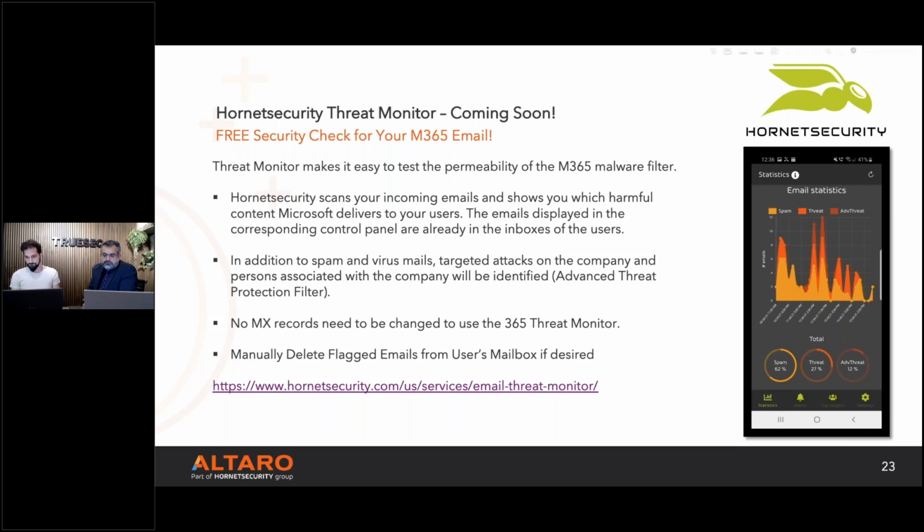But what I want to do right now is, we've talked a lot about email security today. In terms of business email compromise attacks, we spent a lot of time talking about phishing, MFA and conditional access. What I wanted to do is talk about a new free tool that's coming out from Hornet Security in the near future.